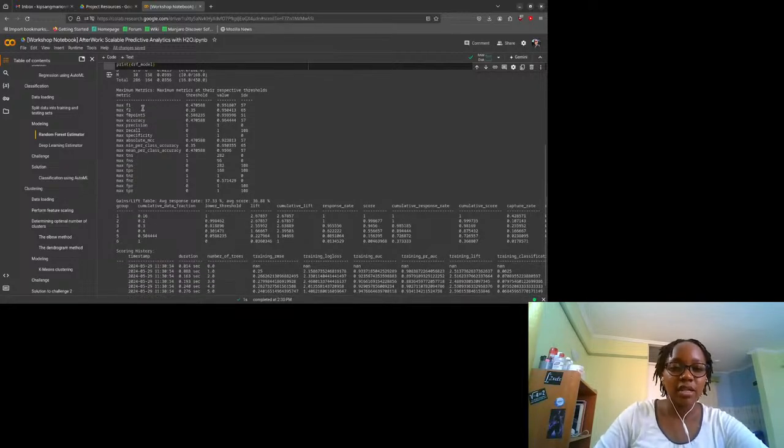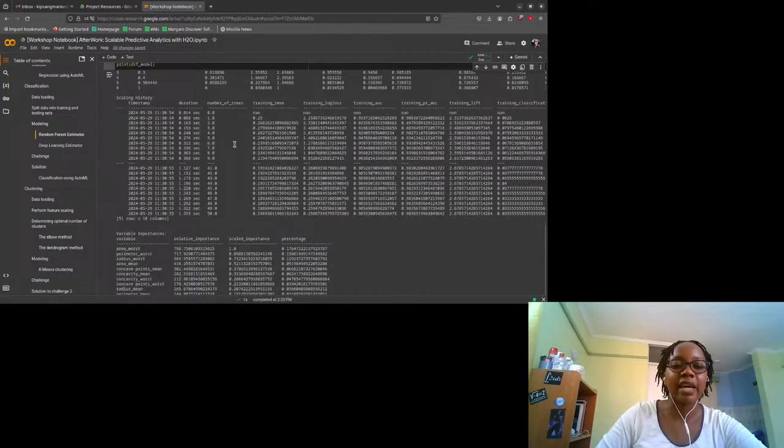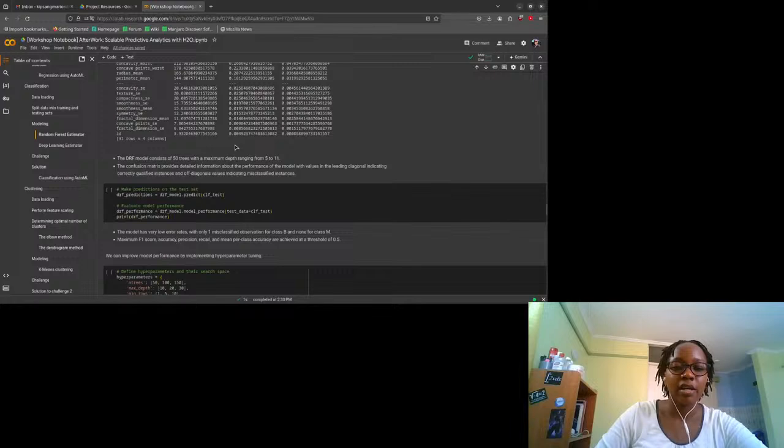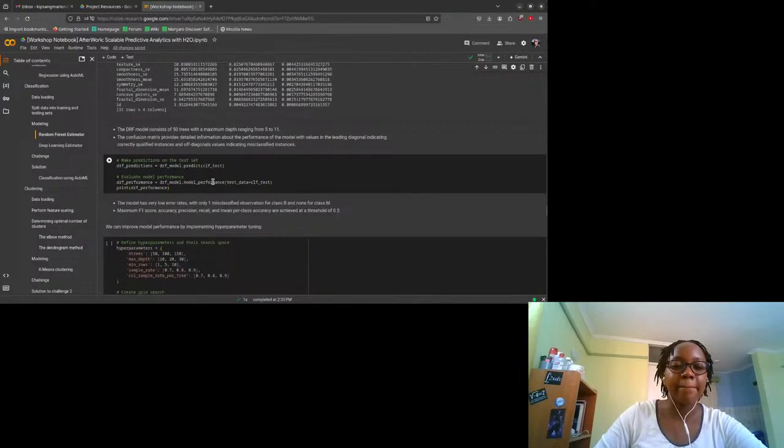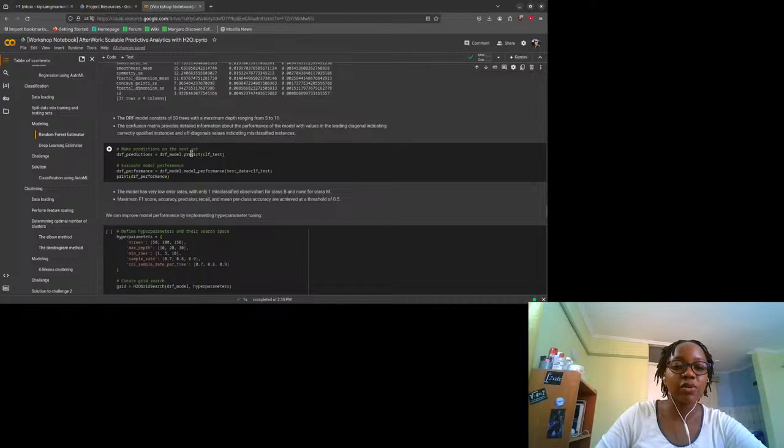So we can also look at this table, and we look at accuracy. The highest accuracy achieved was 0.964444, which is a really high and really good accuracy. So we can make predictions. We make predictions on the testing set, and we evaluate the performance of our model just as we did in regression.